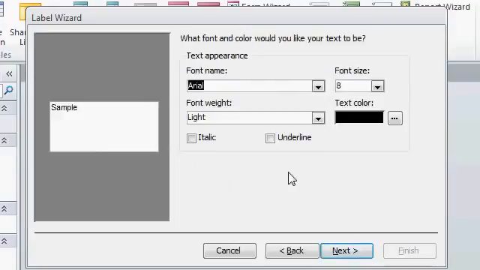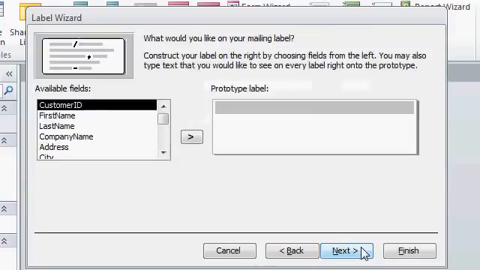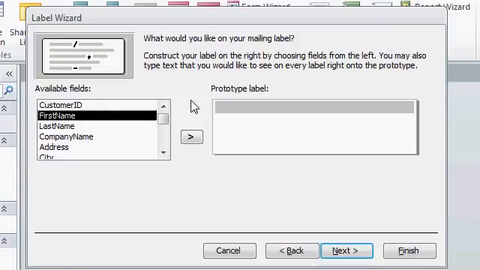Choose the font size, the font weight, and the color that you want for the font on your labels. Again, I'll just press Next. The defaults are fine. Now we're asked to set up a prototype label. Essentially, this is what you want your mailing labels to all look like.